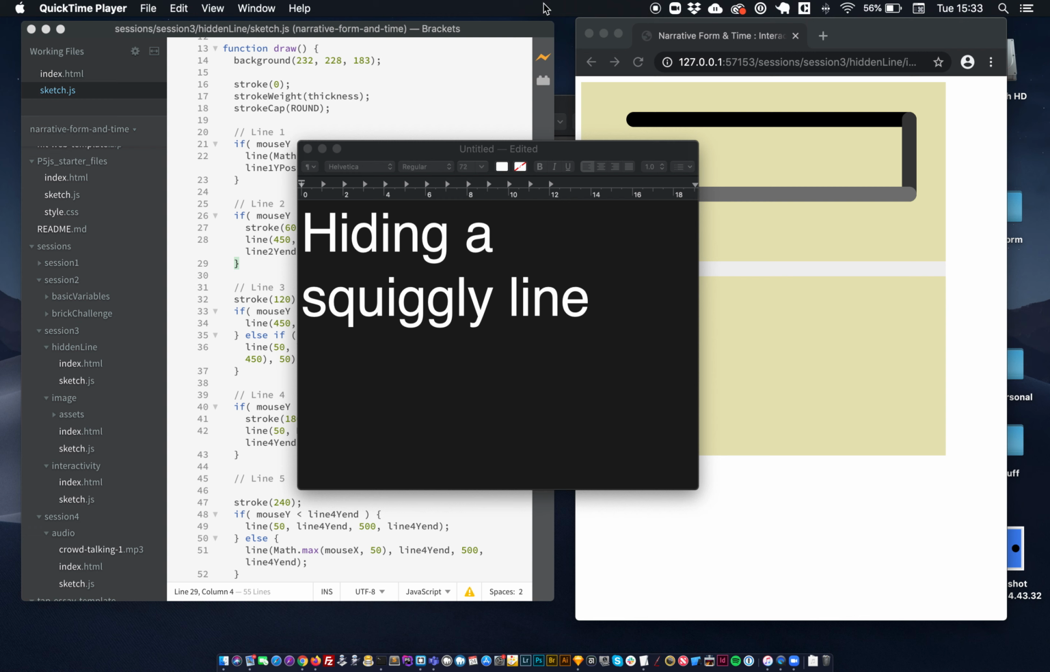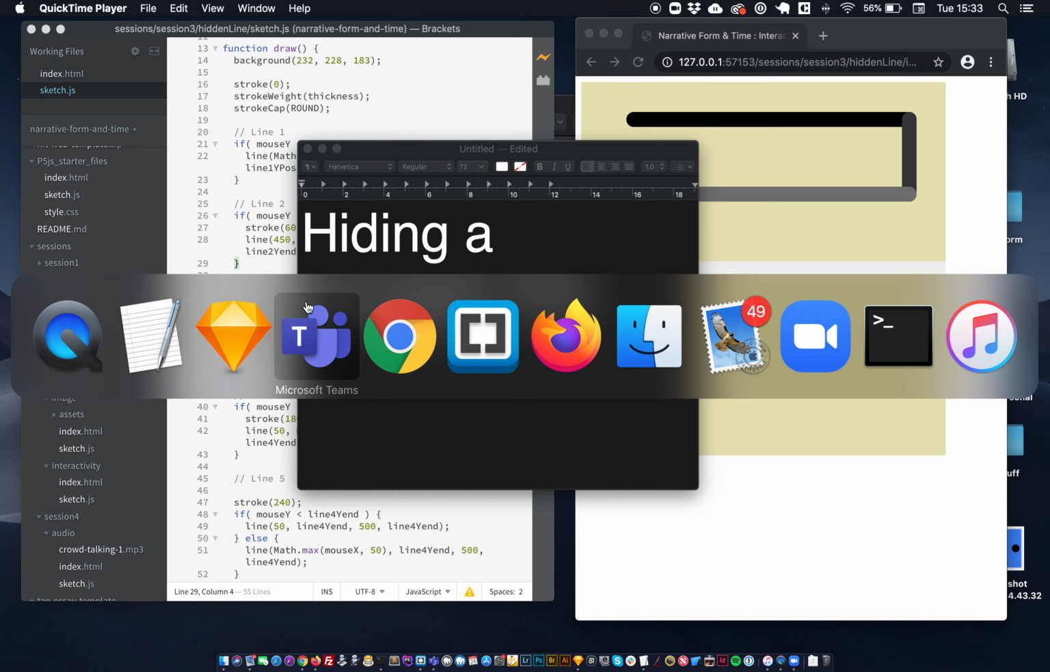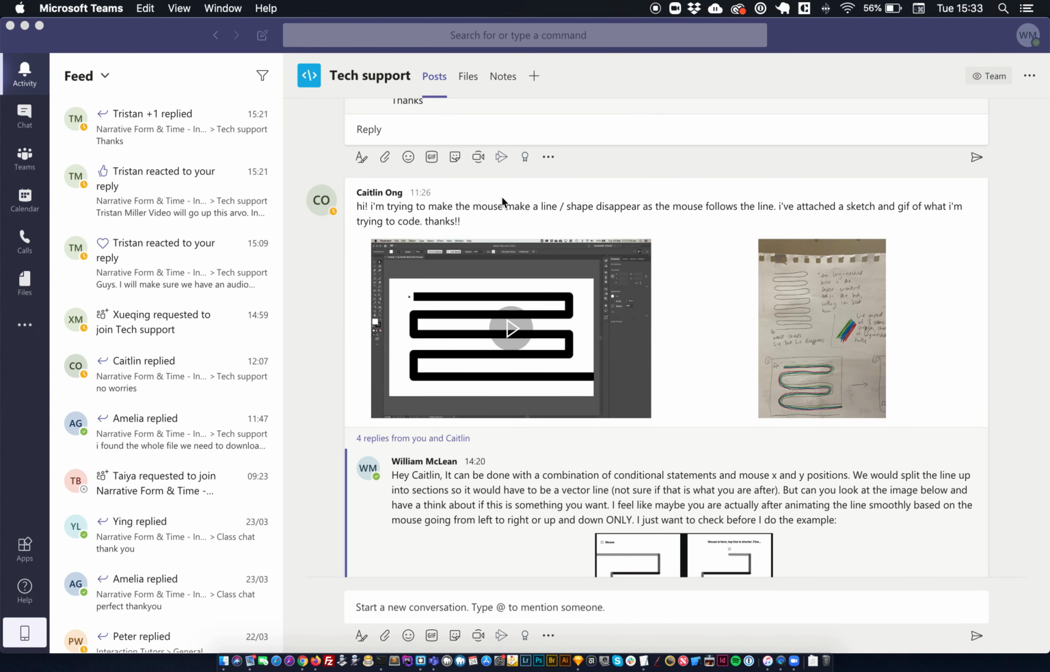Hi guys, here's a video on hiding a squiggly line. It's in response to a question from one of our students, Caitlin, who says, "Hi, I'm trying to make the mouse make a line slash shape disappear as the mouse follows the line. I've attached the sketch and the GIF of what I'm trying to code. Thanks." So this is what she's trying to do. The mouse hides the line.